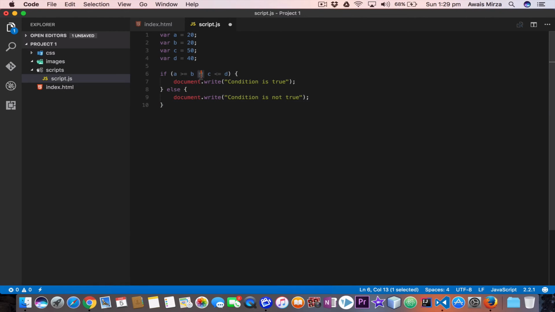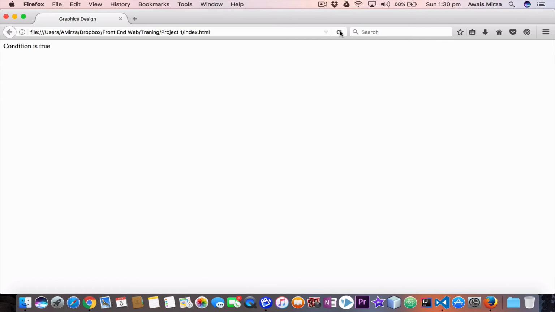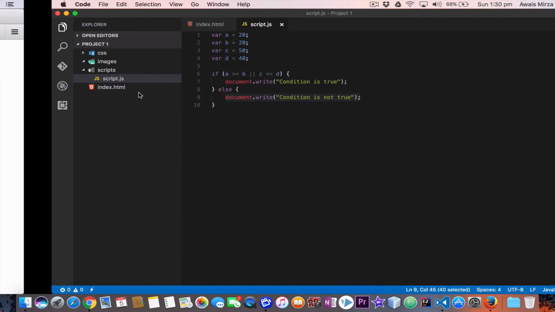So I'm saying or c less than or equal to d, and c is not less than or equal to d because the value of c is 50. So this condition is false. Because we're using the or operator, even if only one of these conditions is true, then we can run this code here, otherwise it will go to the else clause. Now let's save the file, and we should get condition is true as output. Now refresh the page, and you can see condition is true.